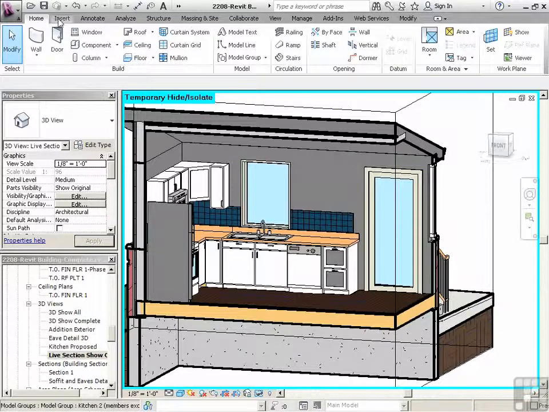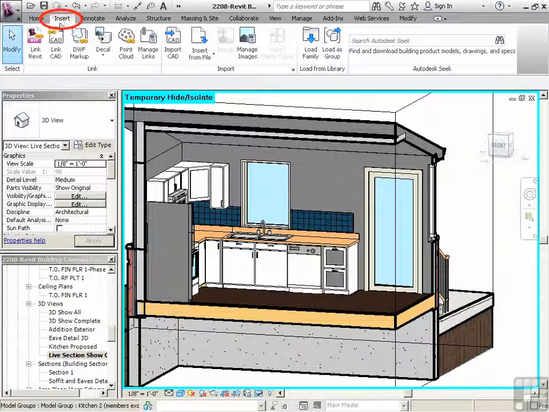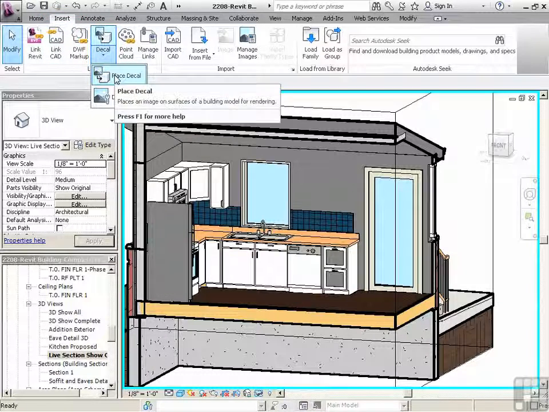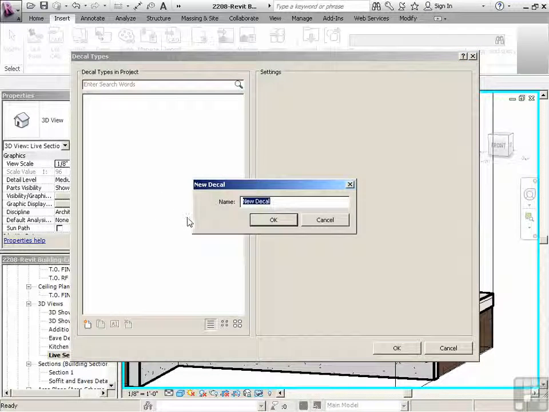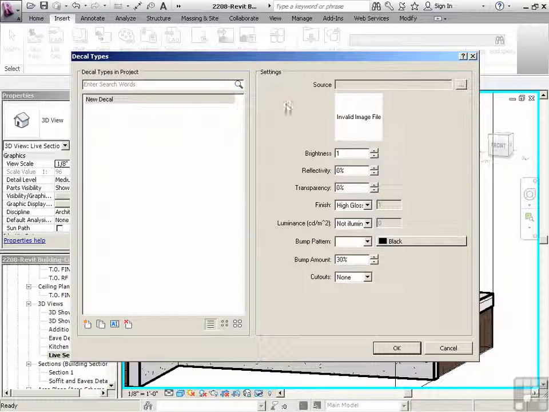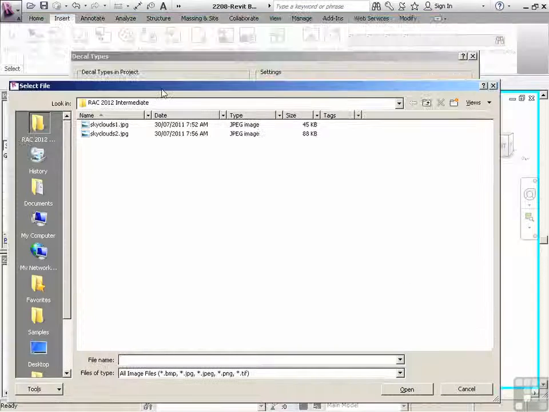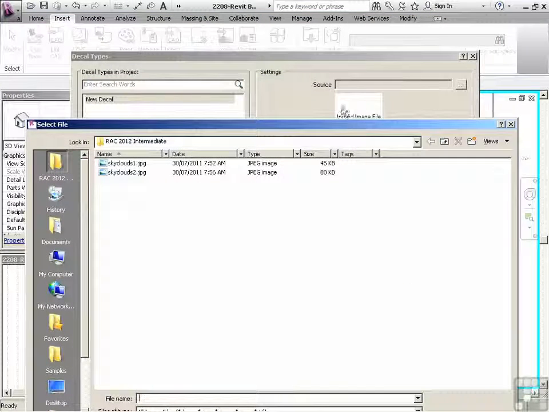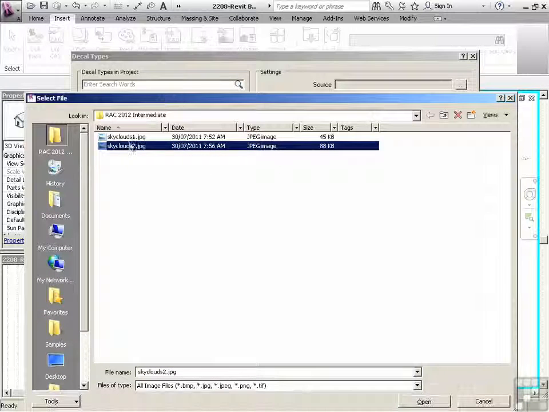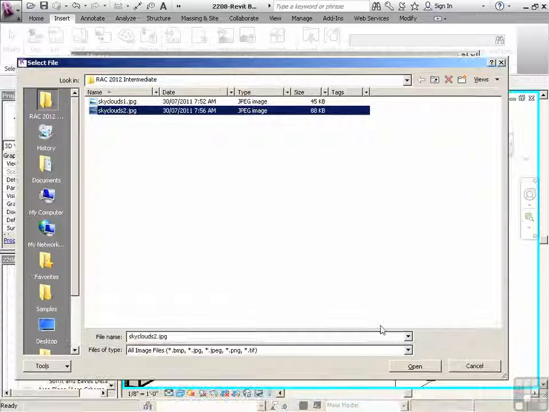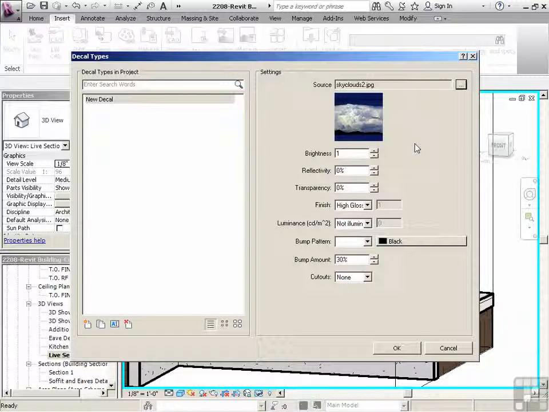So how do you do it? If you go to the Insert tab here, and then you go to Decal, you can click on Place Decal. Now, what they want you to do here is create a type. So you're going to click on this little button here, Create New Decal, and we'll go to the source. I'm going to pick this Sky Clouds 2. We'll say open. It's just some clouds.